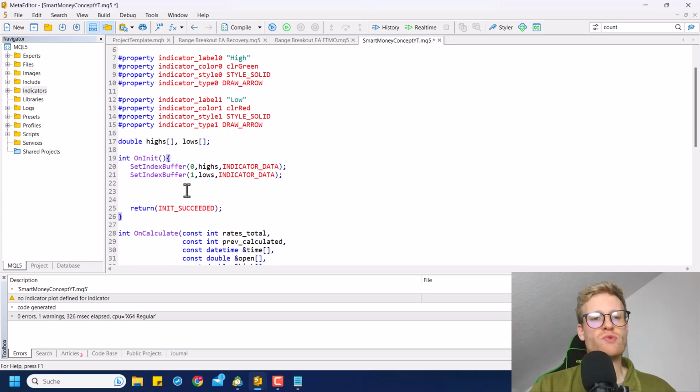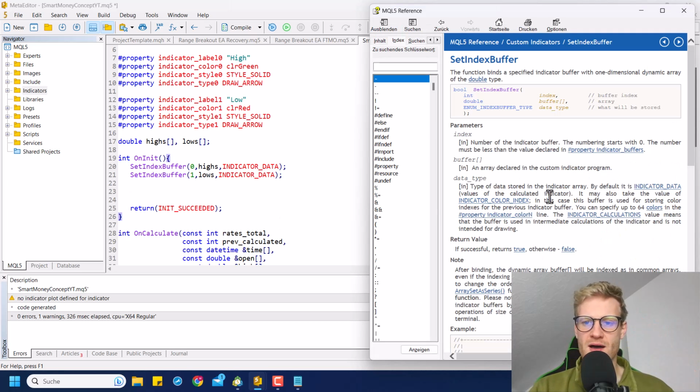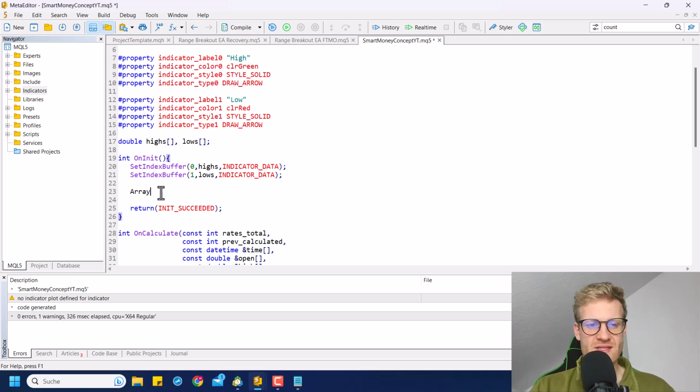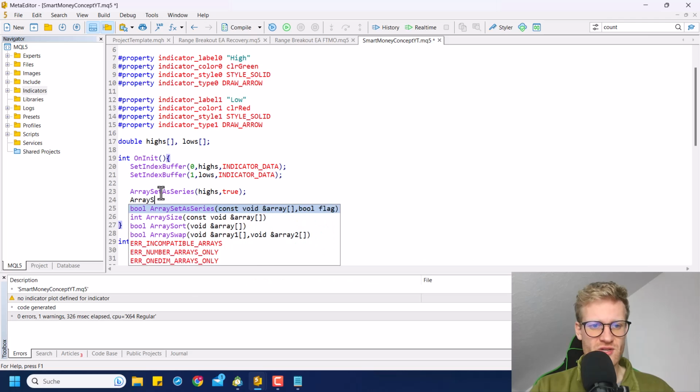Also, what I want to do is, since these arrays by default are, I think you can read it in the documentation here. If you read the note, we will have to use array set as series to make these arrays organized as series. What does this mean? Wait, let me finish this quick.